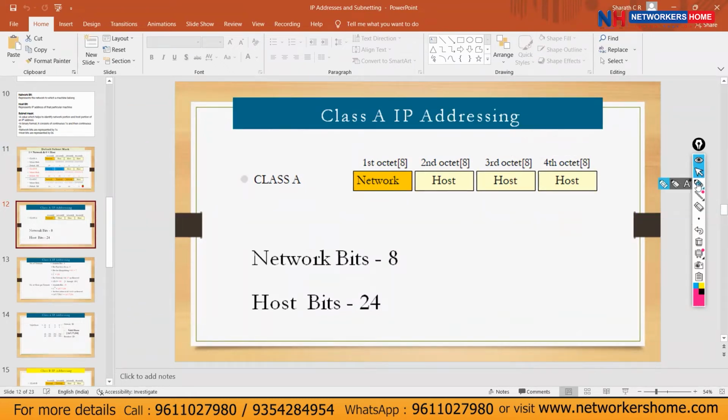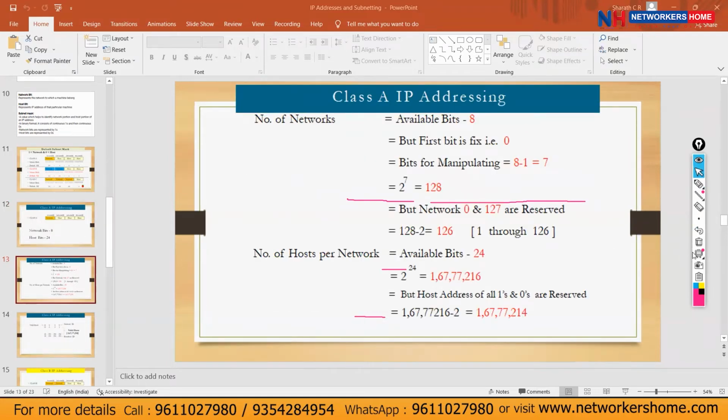As we discussed, class A has the first octet as the network octet, and the last three octets as host octets. So the network bit is 8, host bit is 24. First, let's see the number of networks we can create using the class A subnet mask. How many classrooms we can create, and then we will see the number of hosts per network. How many students can fit into one classroom? How many hosts can fit into one network?